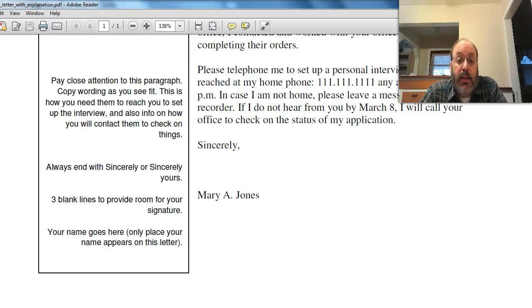One blank line, then the word sincerely. Always the word sincerely. You can say sincerely yours, but traditionally we just say sincerely. Three blank lines, and that's where you will sign this. And then you put your name. This is the only place your name goes. Some of you have put the word enclosure below your name, and that's completely appropriate because you're going to enclose your job application and your resume with this. That is not critical.